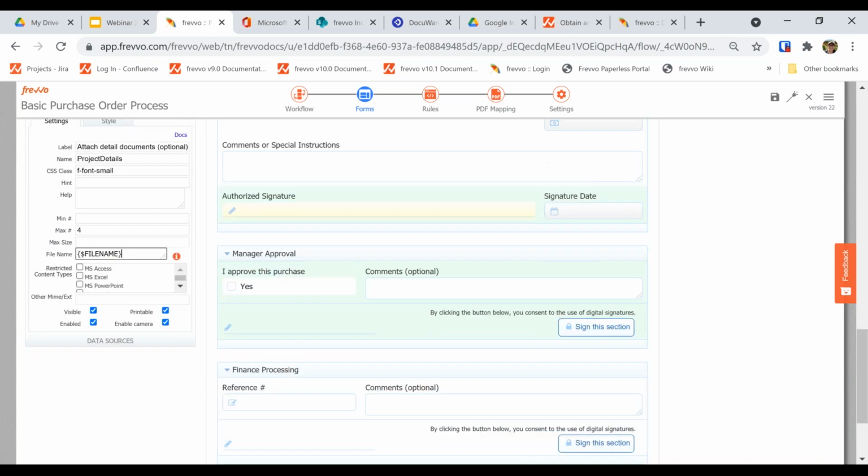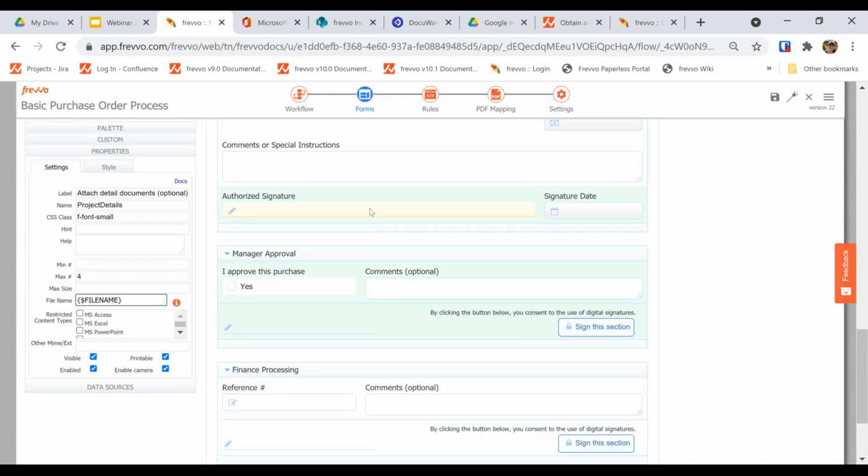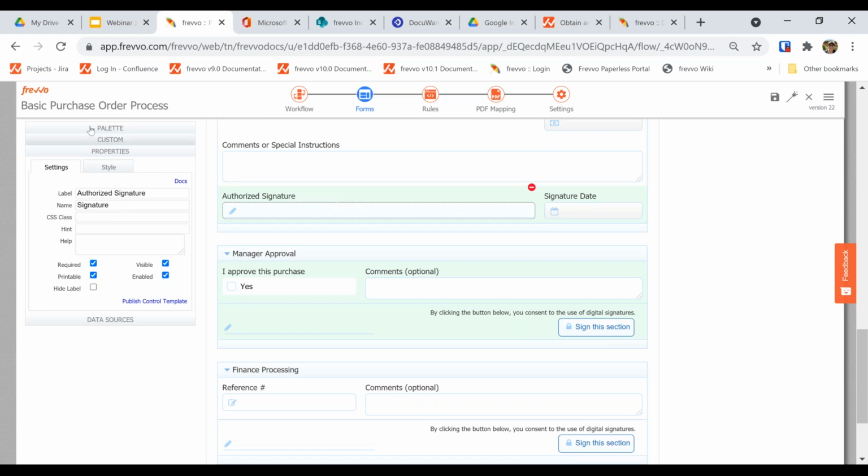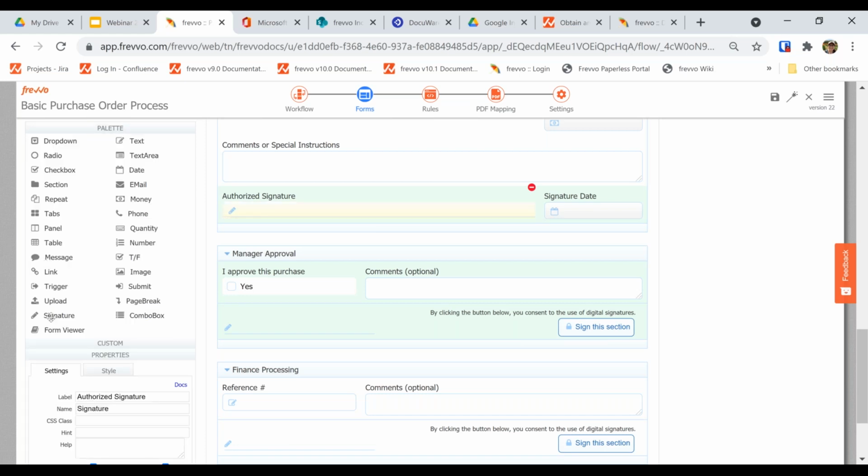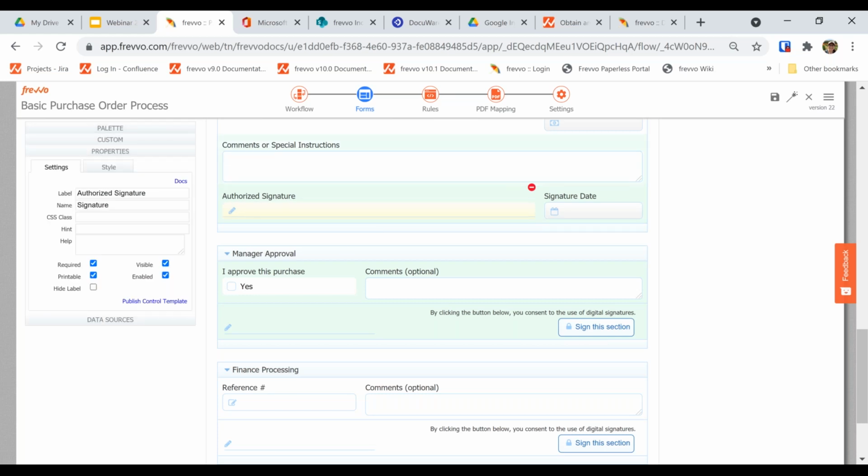We've also got a few different types of signatures in this form. The first signature you see here is actually a signature from palette. It's a control you can drag and drop from the form palette, and it allows the user to sort of put in their signature drawing, but it doesn't have any validation associated with it.